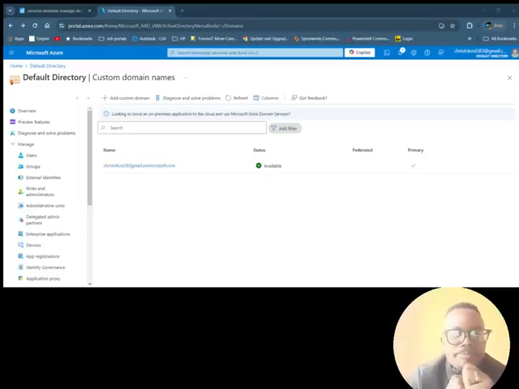My name is Velapi. I would like to share how to add a custom domain on Microsoft Entra, which is formerly known as Azure Active Directory. First of all, if you want to register your company's domain on Microsoft Azure, there are simple steps to do it.